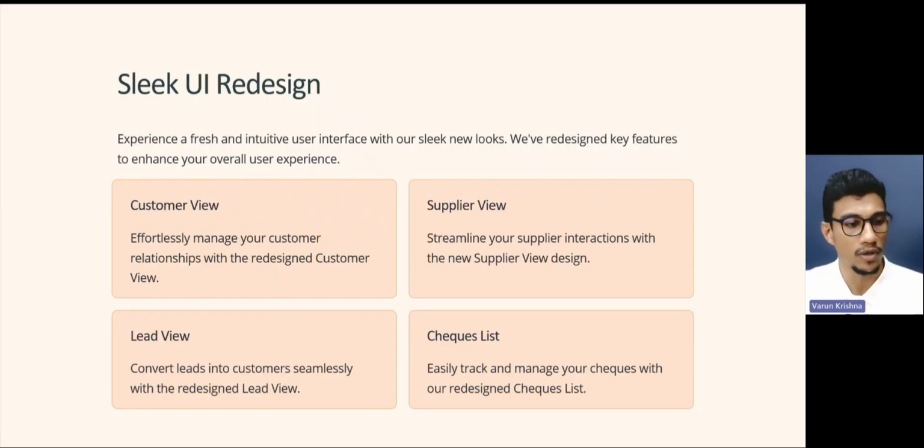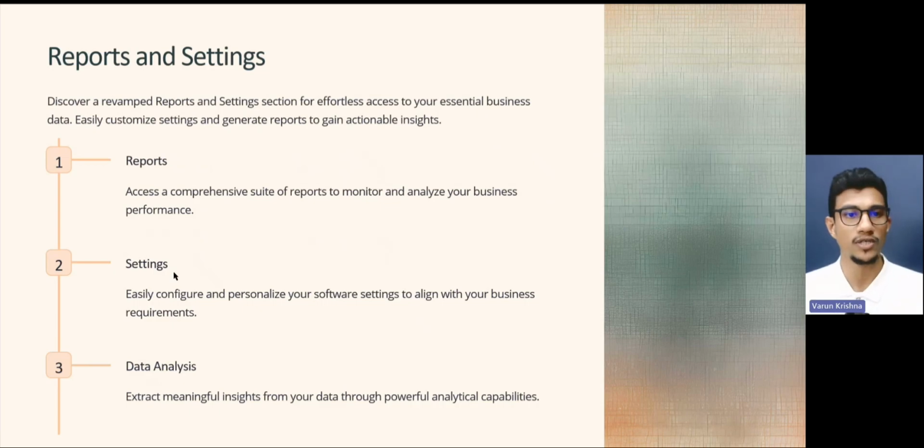Now moving forward into a third one, reports and settings. Again, this is another UI change. So discover a revamped report section and a settings section for effortlessly navigating through different kinds of essential business needs and data. So we have customized both these sections so you can get a better view of things.